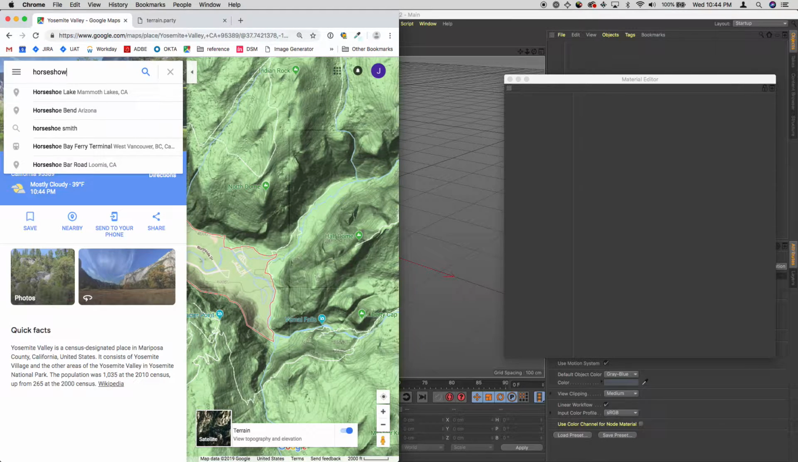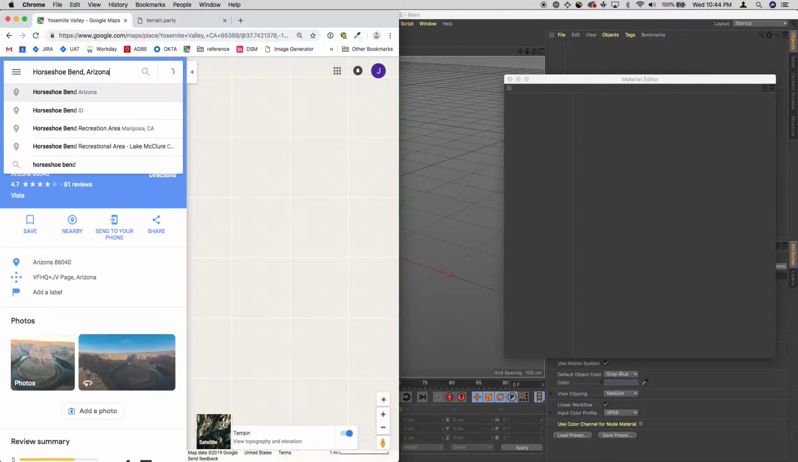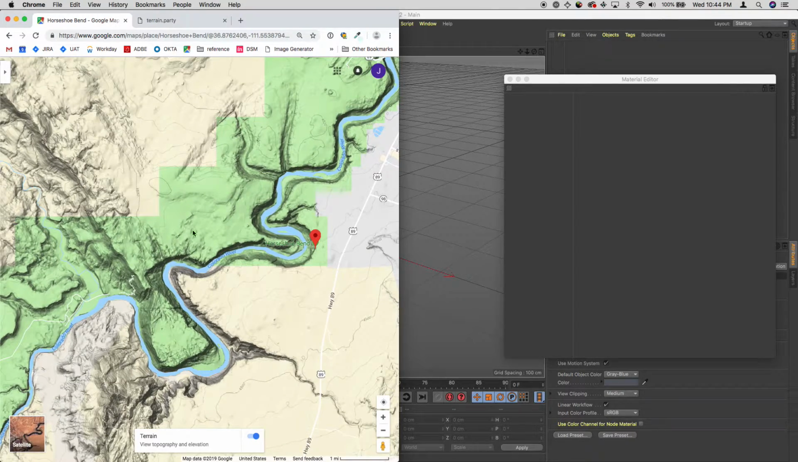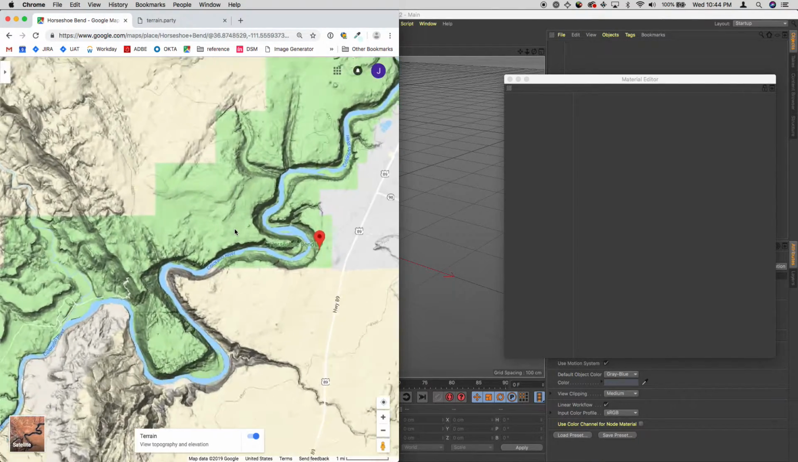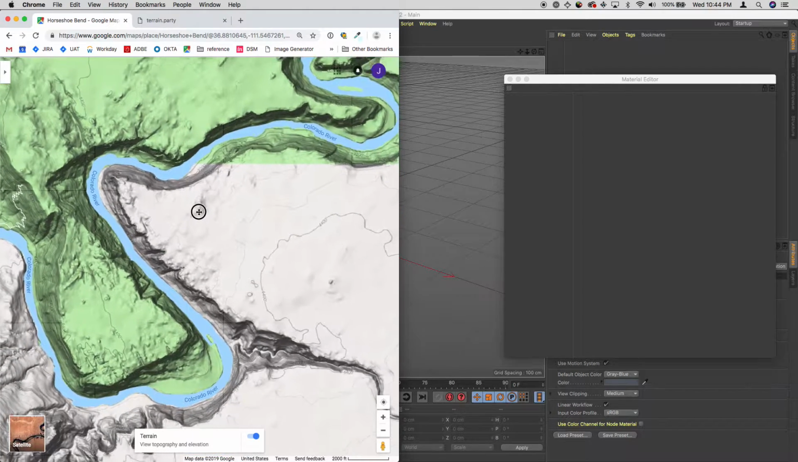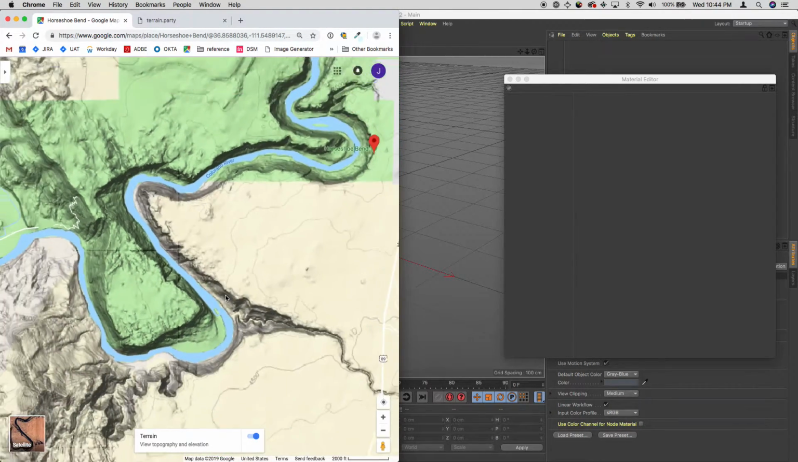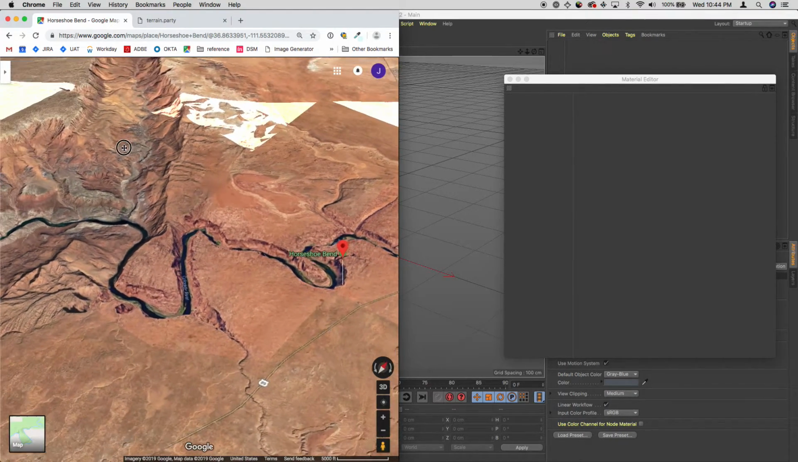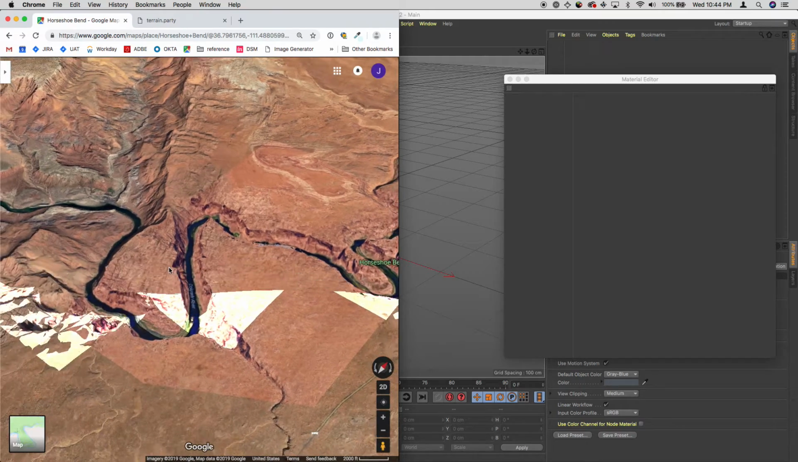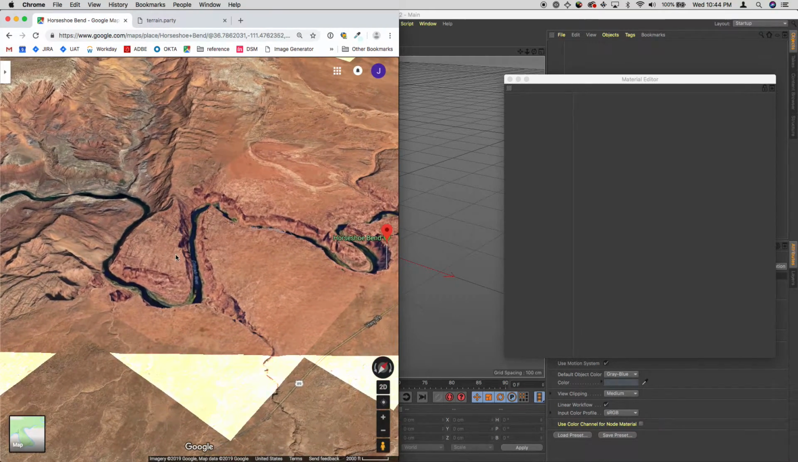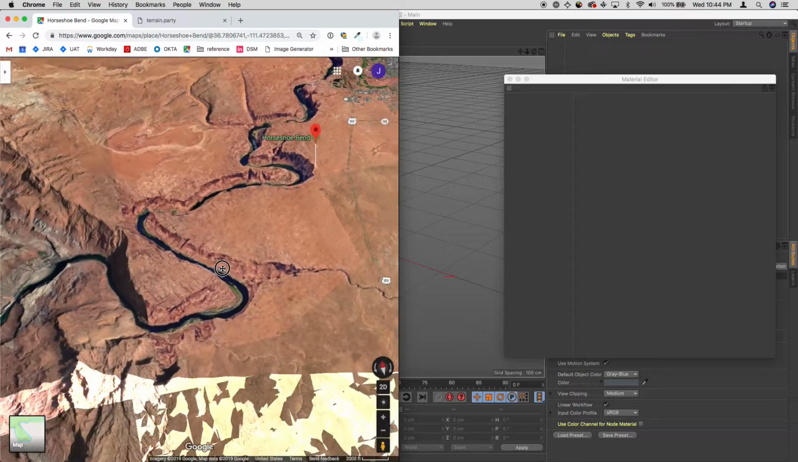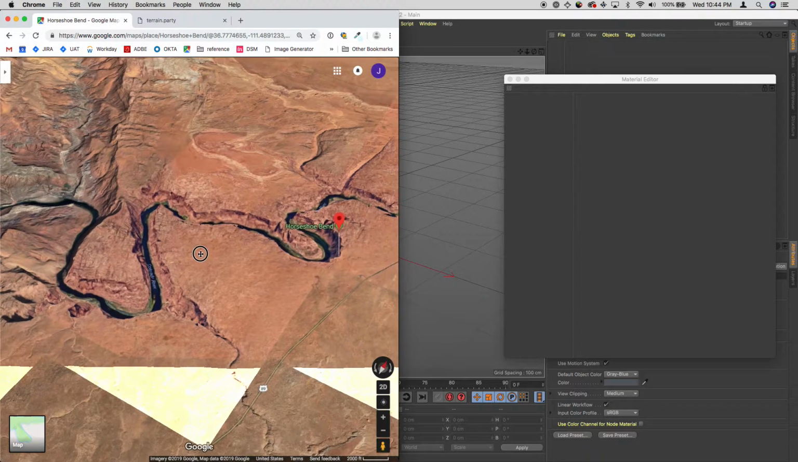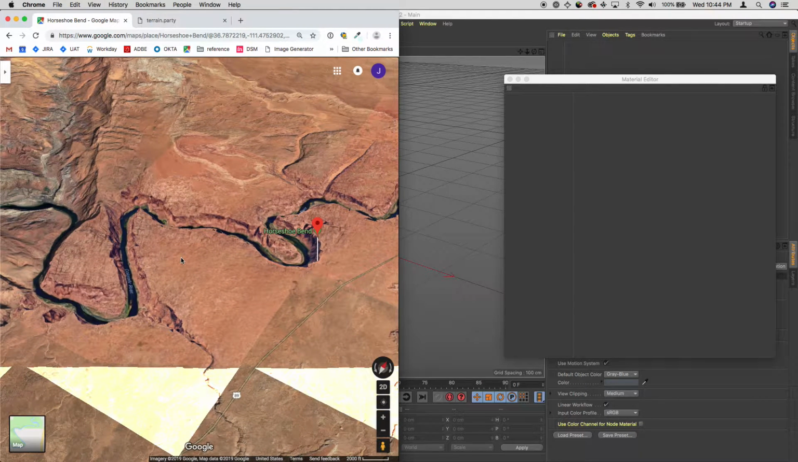The trick to do that, so I'm going to go to Bend, Arizona, and we will use this here. A lot of cool elevation data in this Colorado River Canyon. Again, this is awesome here. Having this data and being able to do something cool like this in Cinema4D, or being able to 3D print this would be awesome.